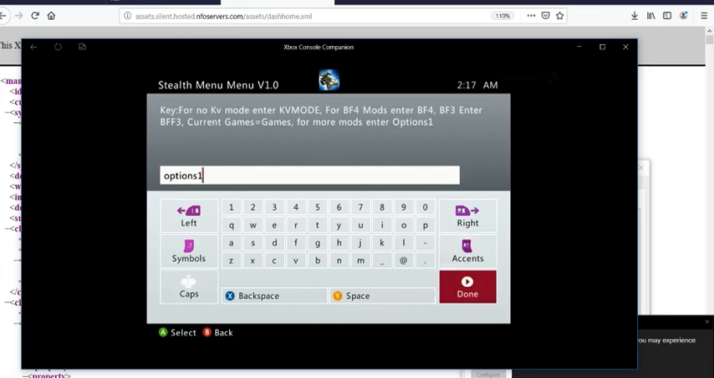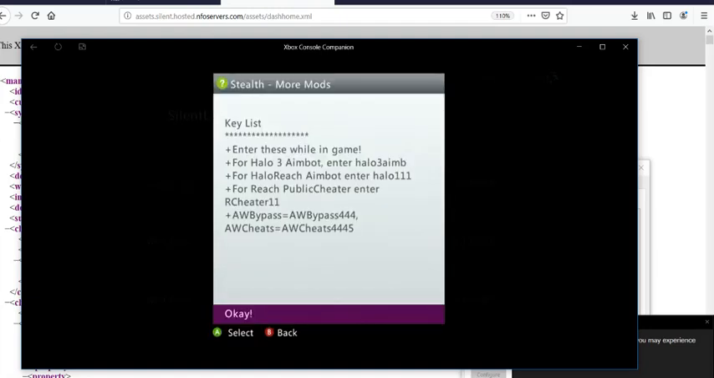All right, don't press back on any of this. Just hit enter. All right, there we go. More mods. Same thing: if you're in the Halo 3 multiplayer menu, enter Halo 3 aimbot and it's going to run the aimbot. Reach has an aimbot, and then there's a public cheater for it. Its public cheater is basically third person. You can jump really, really high and move really, really fast, plus the aimbot.